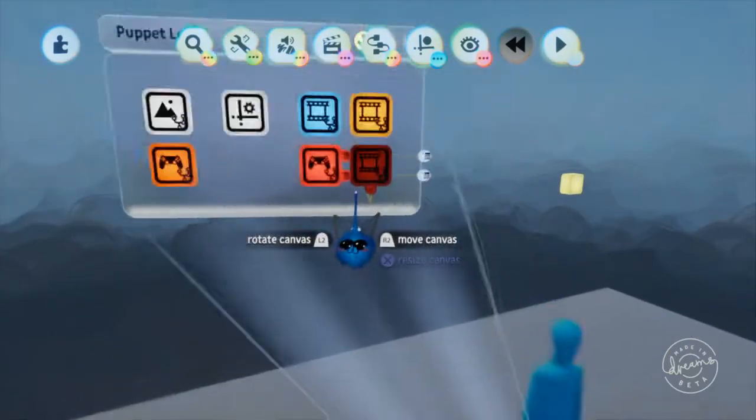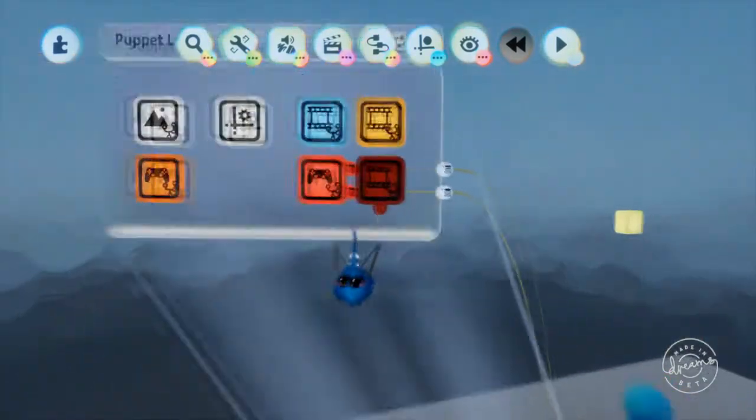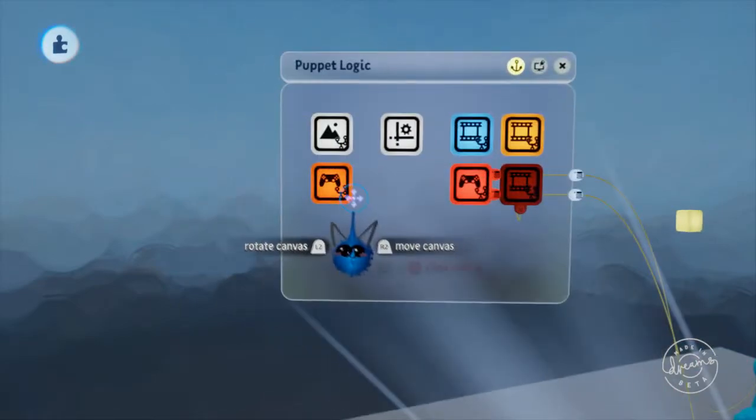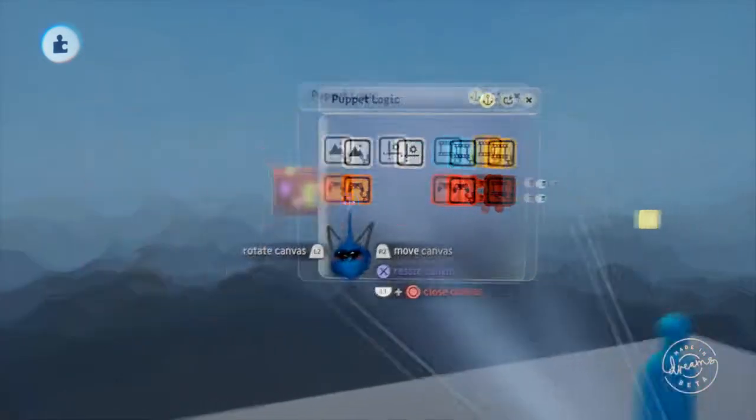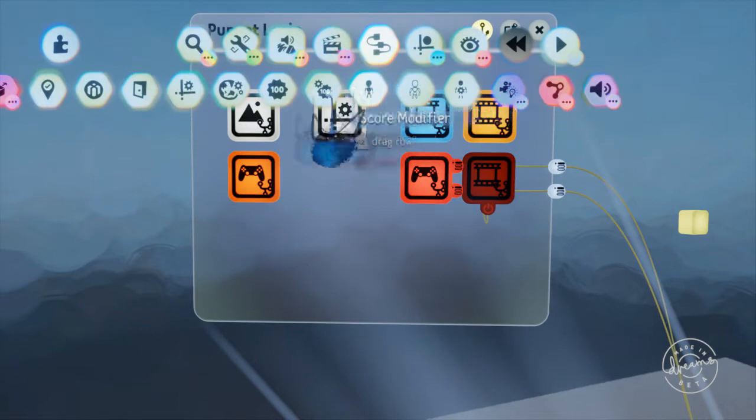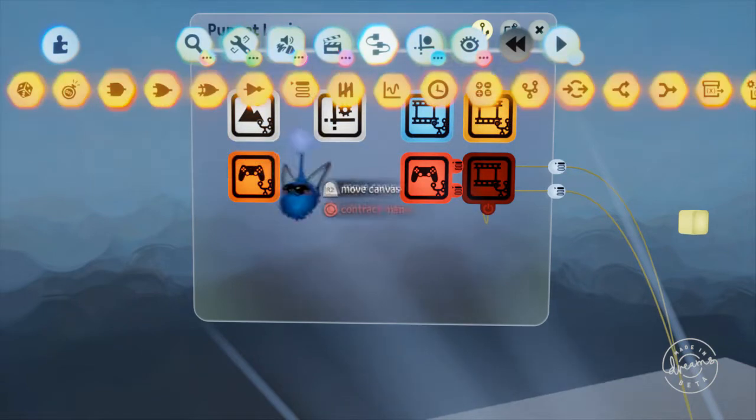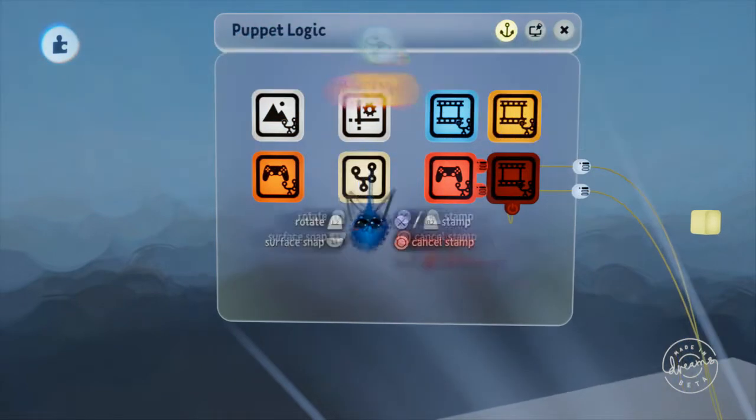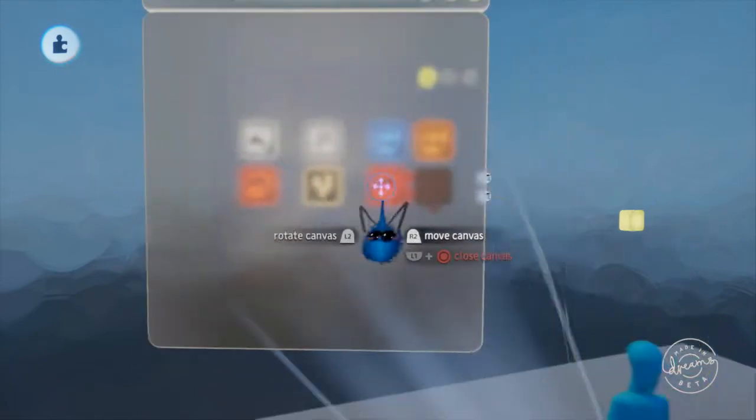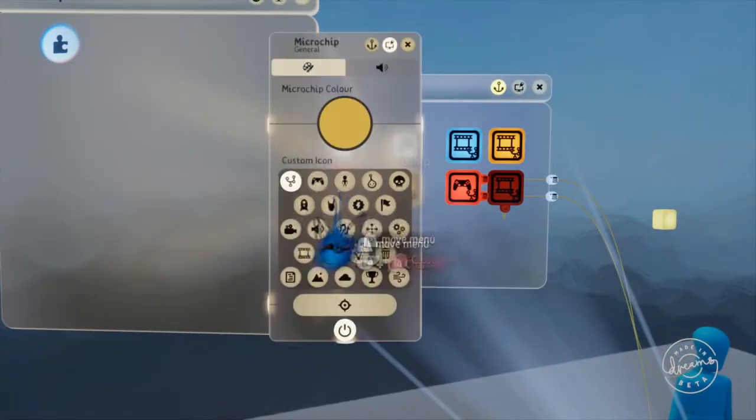Also, we can attack while crouching now. So what I can do is make a crouching chip. So when you crouch, or when you press circle, you crouch. Sounds great, doesn't it?